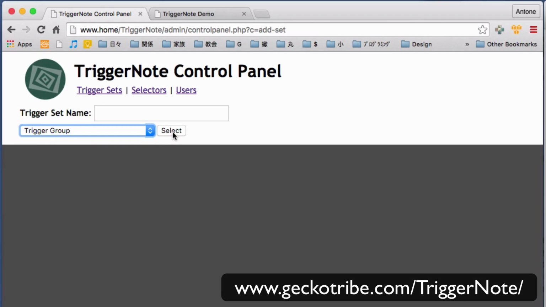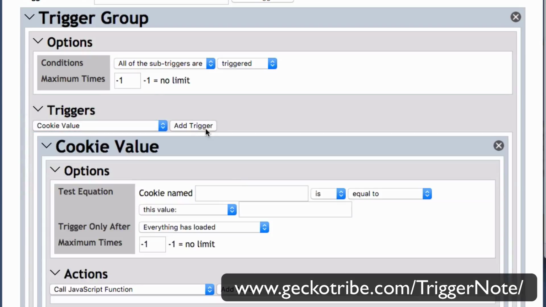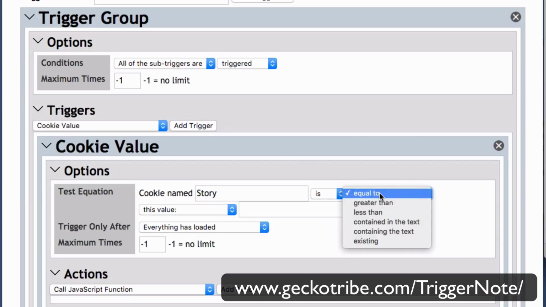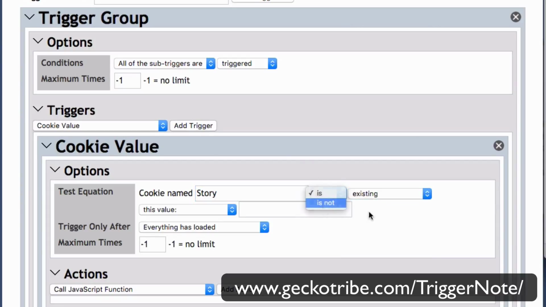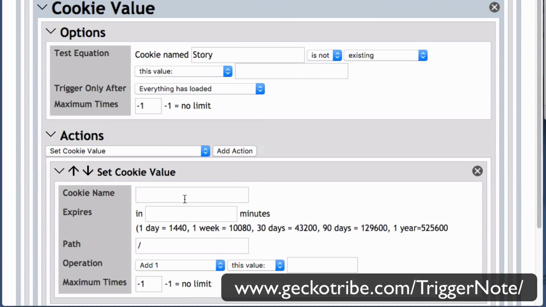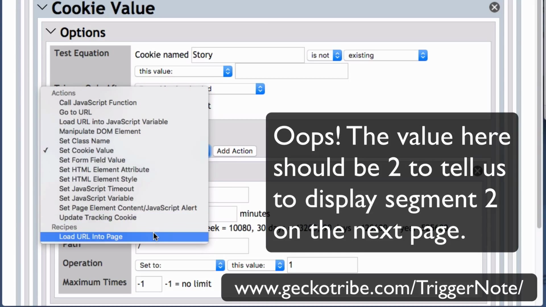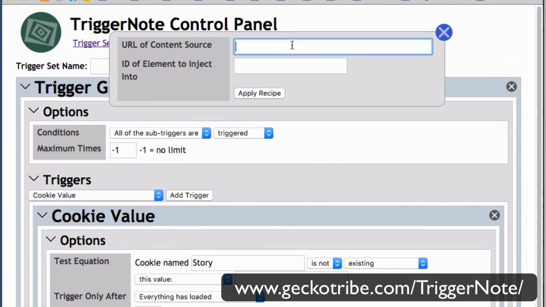Again, we'll start off by creating a trigger group, and this time we'll use the cookie value trigger. We'll give our cookie a name, we'll just call it story, and the first thing we want to check for is if the cookie does not exist. Then we know we're at the start of the story. So our first action will be to set the cookie value, which we do to create the cookie. We'll give it the same name, story, and set it to expire in 1 day, and then we'll set the value to 1. Next, we'll use the same load URL into page recipe to load the content into the page. And I won't go through all those steps again.